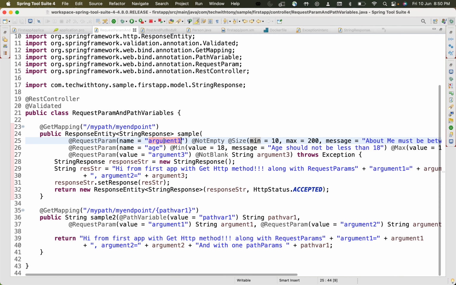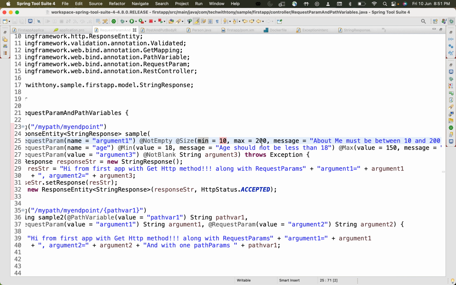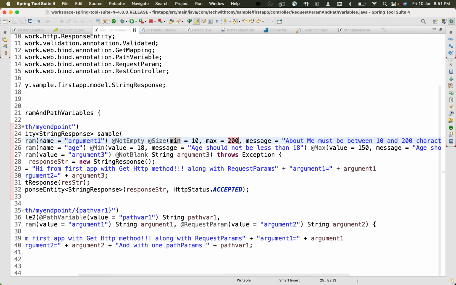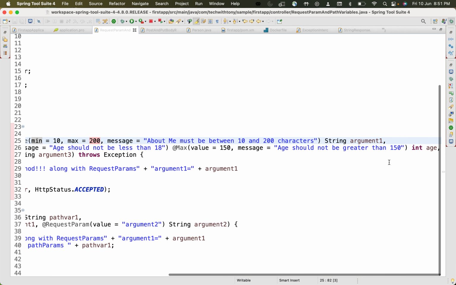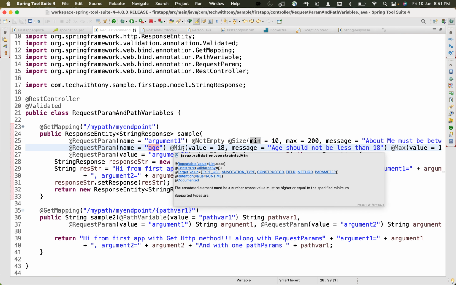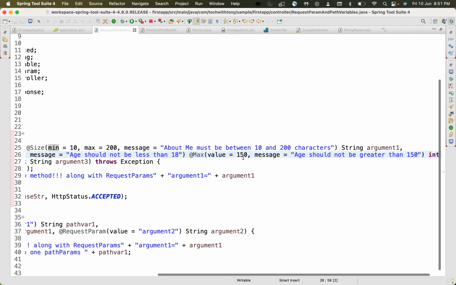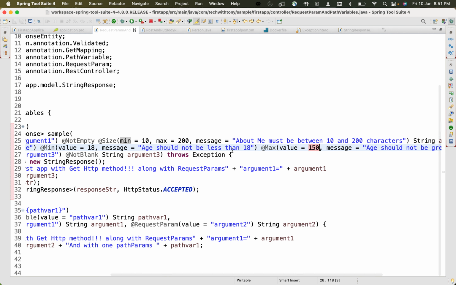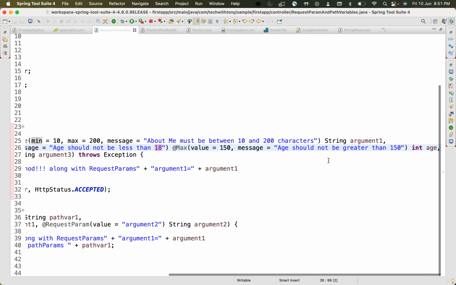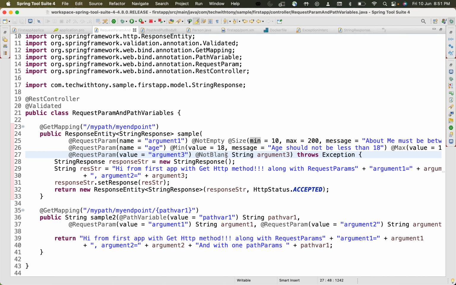The argument value that is sent should not be less than 10 characters and should not exceed 200 characters. That's what it is saying. And the other argument is age. I took the scenario of an age limitation, right? So minimum value equals 18 and max value equals 150, saying that age should not be less than 18 and should not be greater than 150. And then another validation annotation is not blank, saying that this argument does not contain any blank.